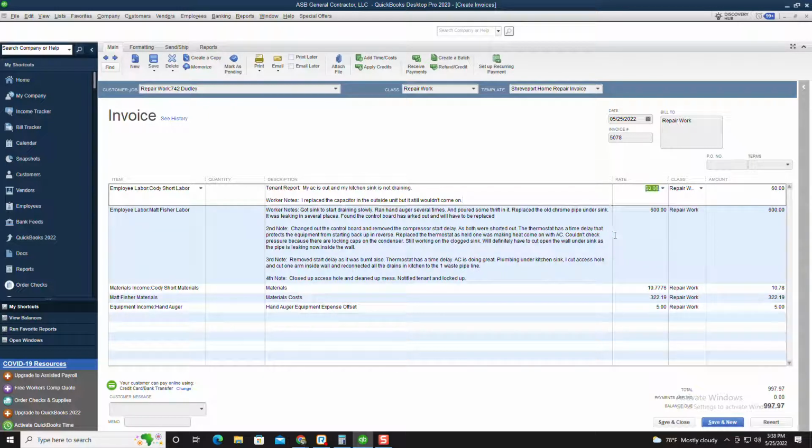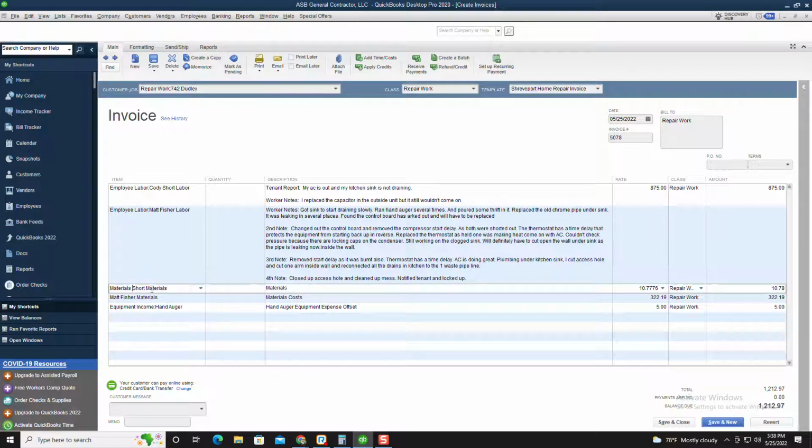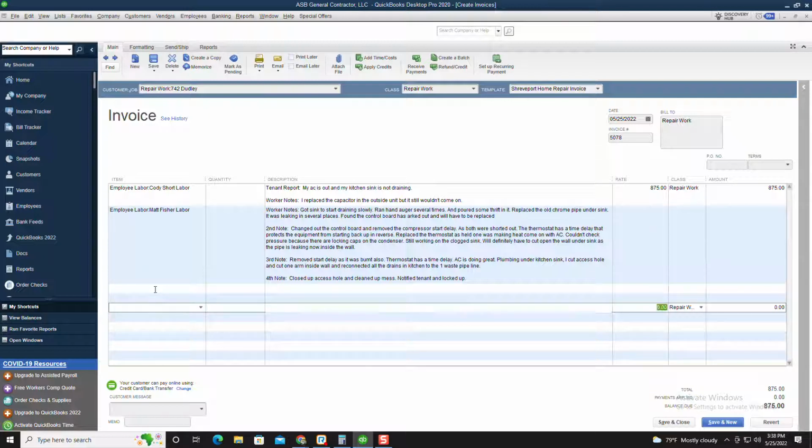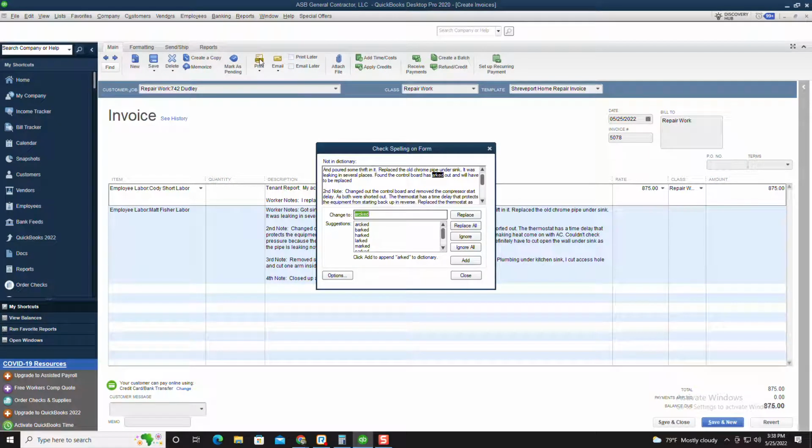Unfortunately, what we're going to have to do here is just put 875 on this line. Everything, we'll take that out. We'll take all this out. So that's all the information that the owner will need to know. This is what was completed and done. There's the 875 that you approved. So we'll print that for the owner.